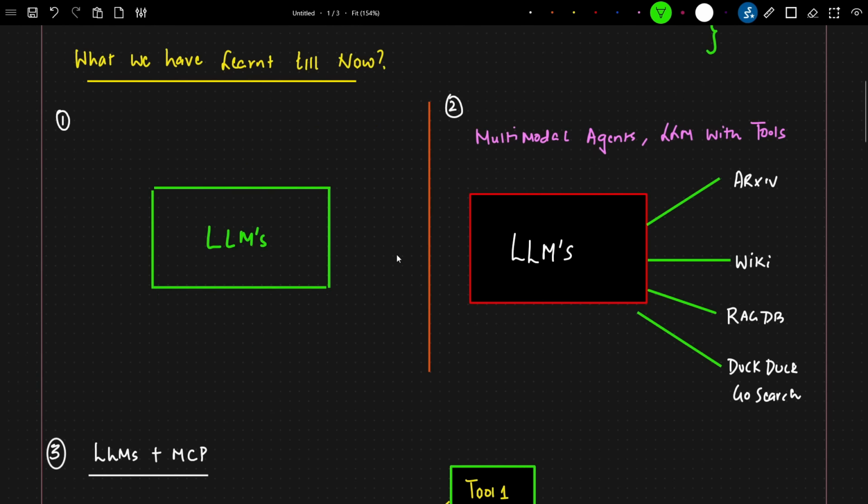Now, let's go back to our LLMs, right? What we have learned till now, if you have been religiously following my playlist: we spoke about generative AI, we spoke about LLMs, we spoke about multimodal agents, we spoke about LLM with tools, and we used multiple frameworks from LangGraph to LangChain to CrewAI. We have already done that. But right now, one of the most popular frameworks is LangGraph and LangChain.